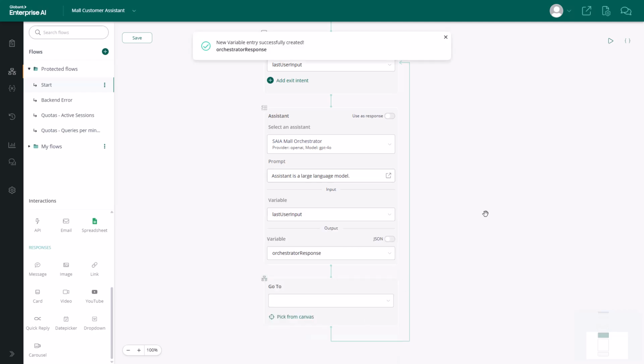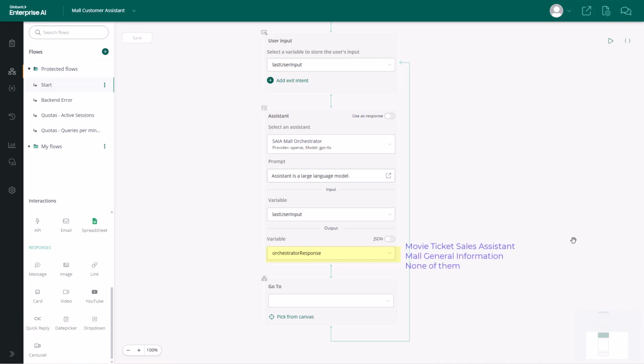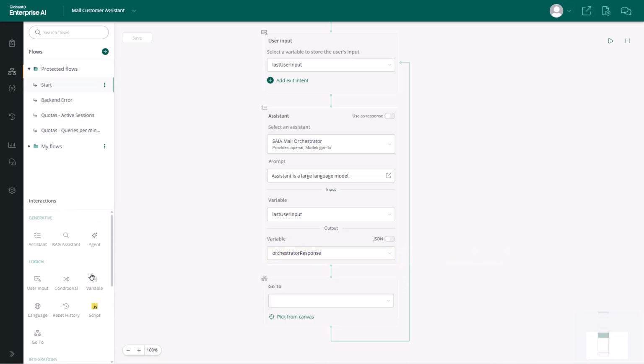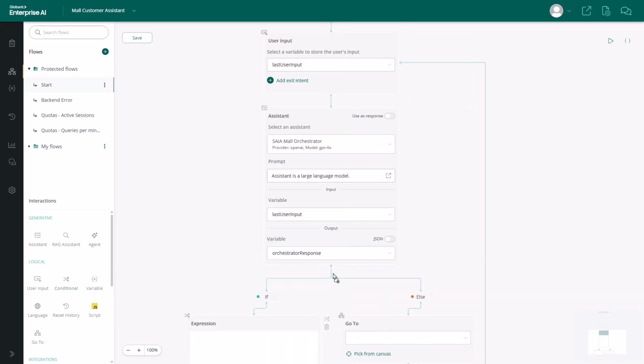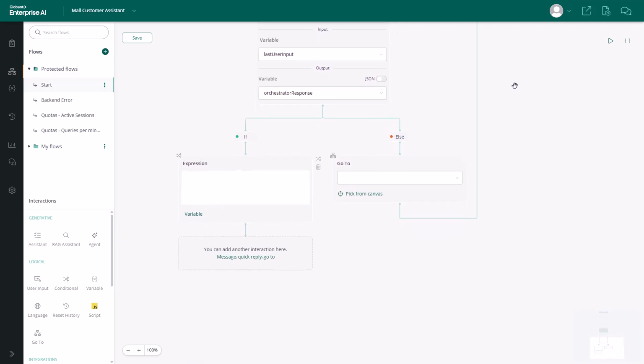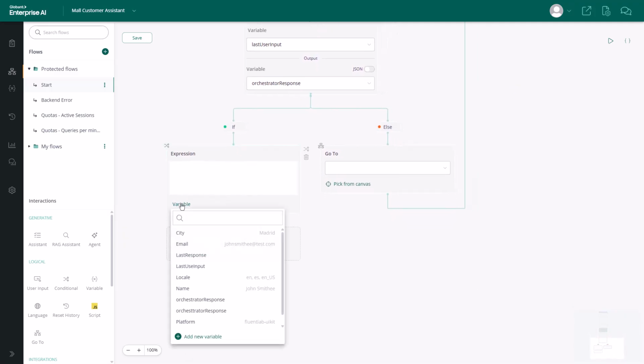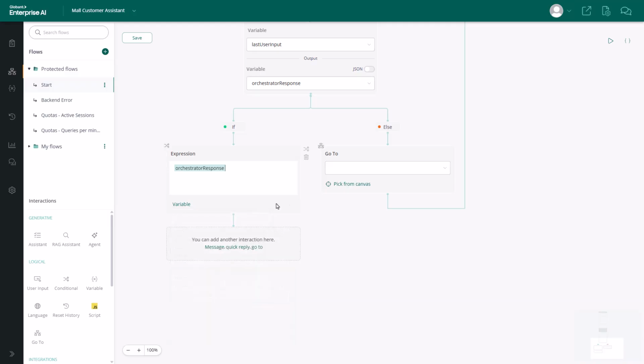Good. We arrive at the exact point where the path is split according to the name of the assistant contained in this orchestrator response variable. The value in this variable can be movie ticket sales assistant, more general information, or none of them. In order to make this evaluation, we need a conditional component. We select it and drag it to its position in the flow. We evaluate the first possible expression, that the orchestrator response variable is equal to movie ticket sales assistant.